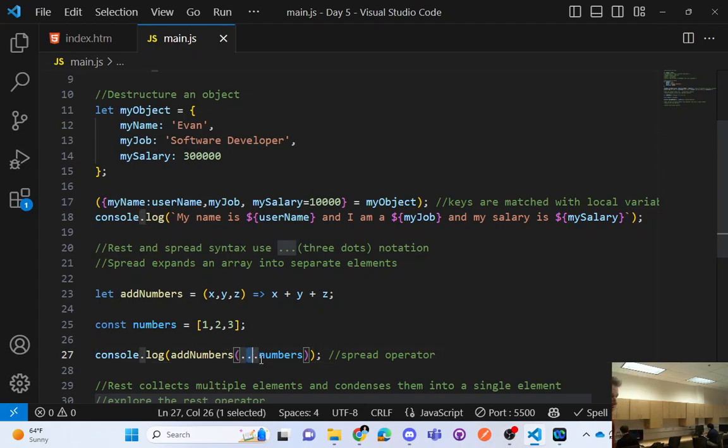And here is your spread operator. We're taking our numbers array, which is 1, 2, and 3, spreading them. So here's your array, and you're spreading them out into individual pieces, right? Inside of this function call, you're spreading the numbers array into individual pieces so that they could be added together and spit back into the console.